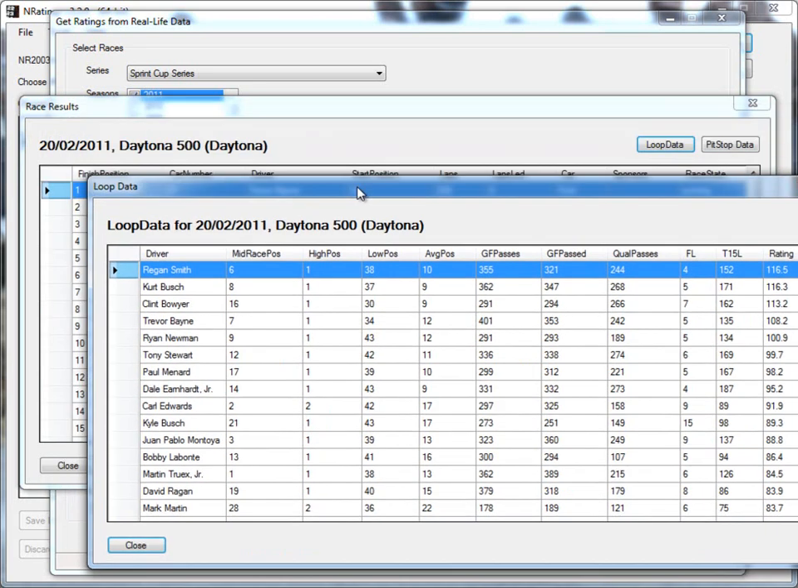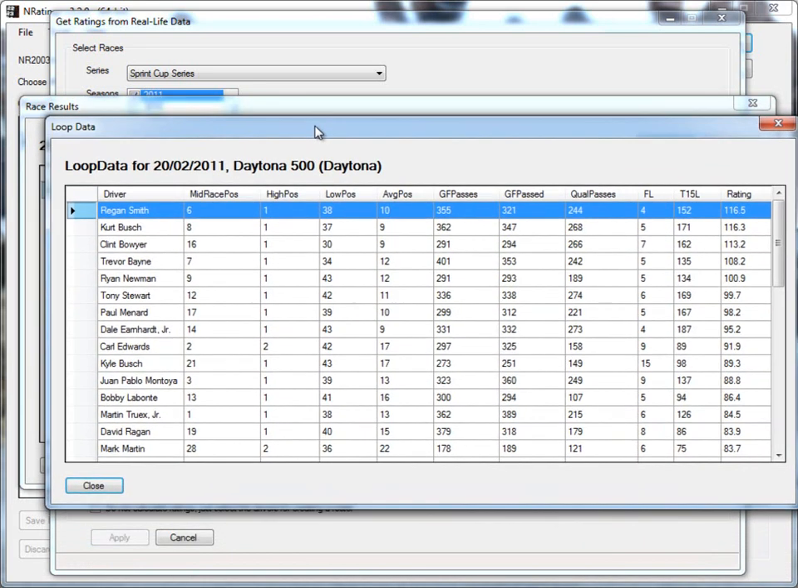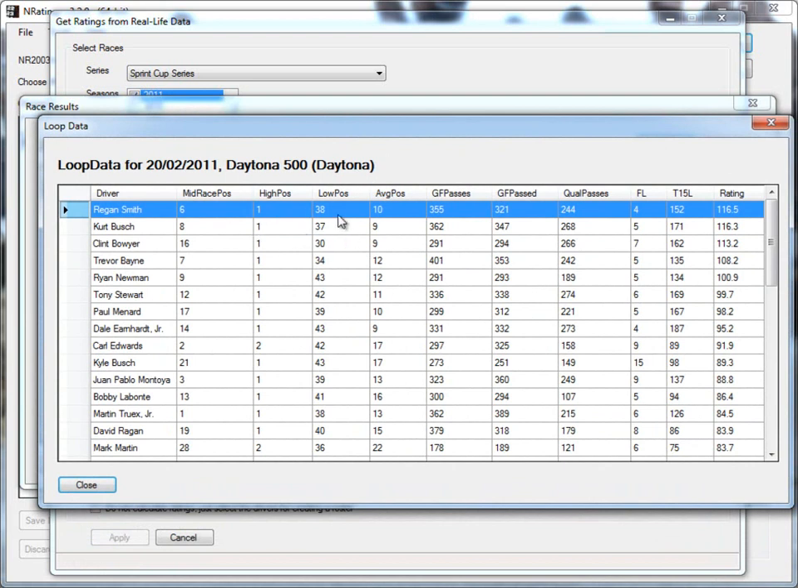Sorry, this is only for this race. I'm running ahead of some things. So, highest position, lowest position of the race, average position he has been in during the whole race, total amount of green flag passes. This is pretty high here, but this is Daytona, super speedway racing, so the high number explains itself. Green flag times being passed: Regan Smith has 355 green flag passes and has been passed 321 times on the green.